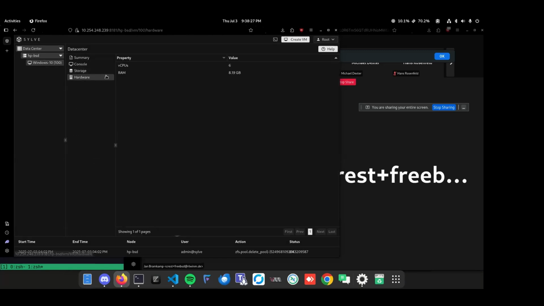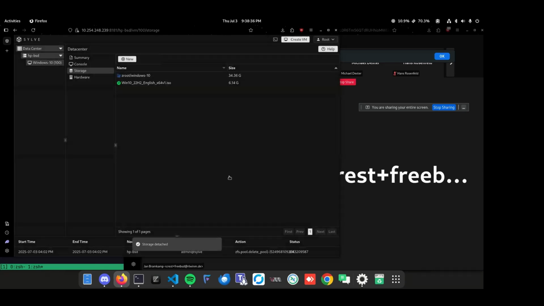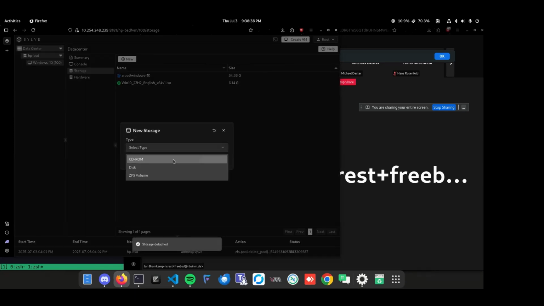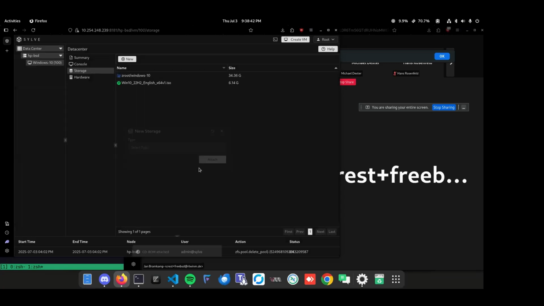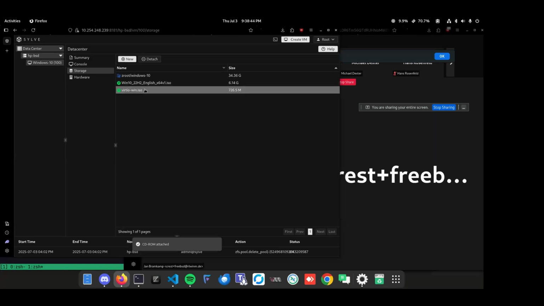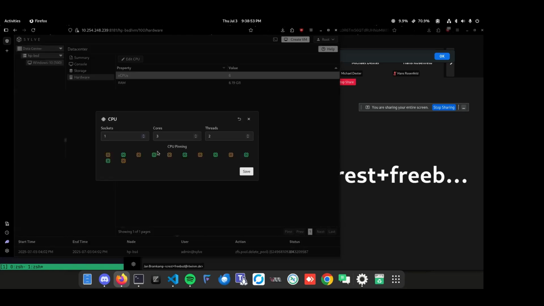Yeah. And now VM editing is somewhat there. Like for storage, you can attach new storage or remove storage here. So if I pick CD-ROM, we pick the virtio win ISO, the drivers file, it just attaches to the VM. So that's kind of cool. And you can also edit RAM and CPUs. So that's also pretty new.